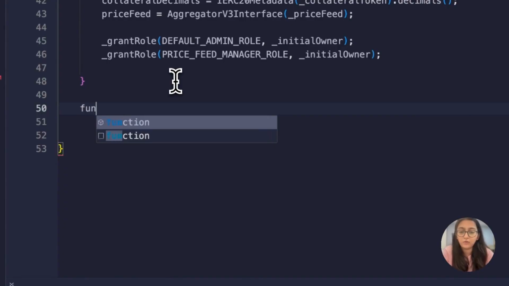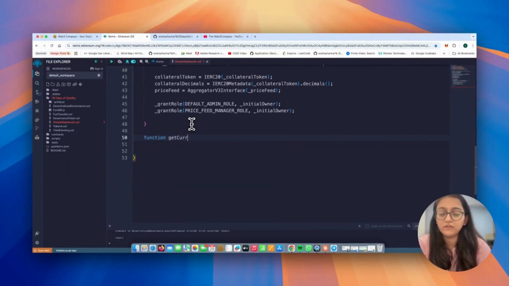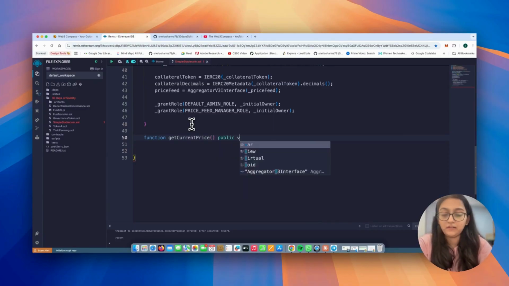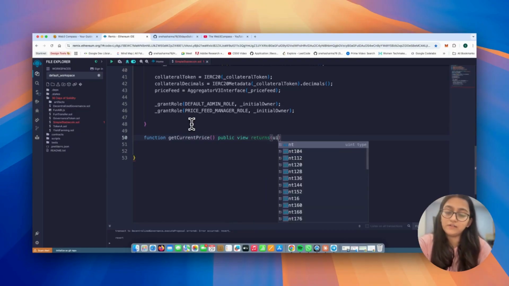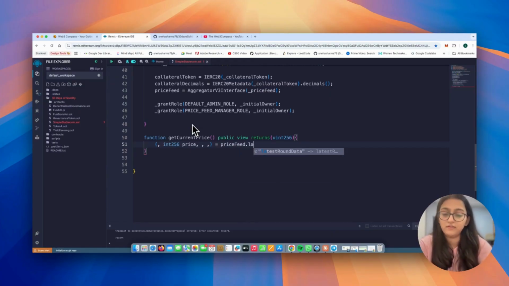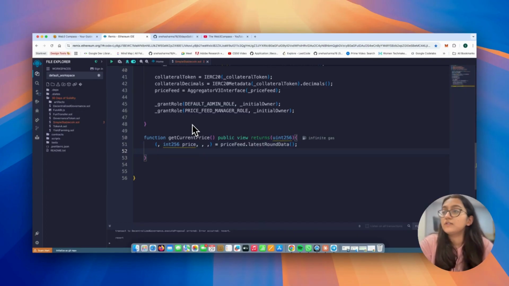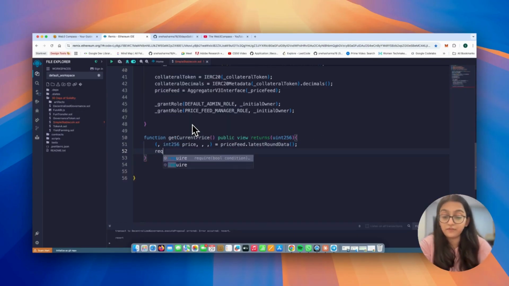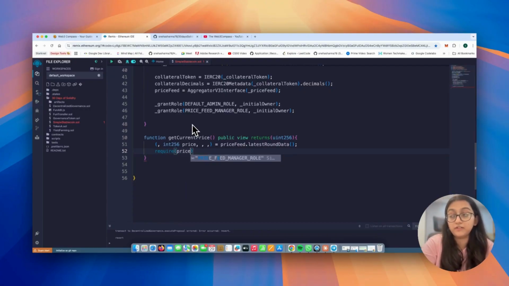Let's just get started. We say function getCurrentPrice, public view, returns. What will it return? uint256. And we've talked about this, that if you have a tuple and you know that there are going to be 5 parameters altogether, and all you need is one, instead of getting all of those values, you just pick the one that you need. You can go to our previous videos, I've forgotten which video, but we've talked about it in detail.